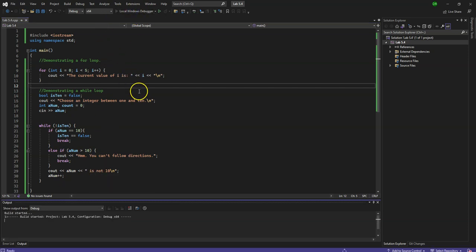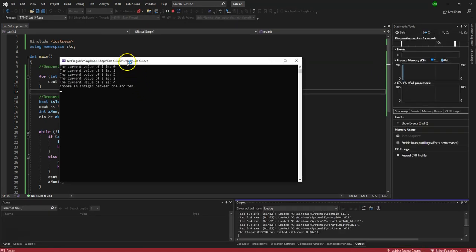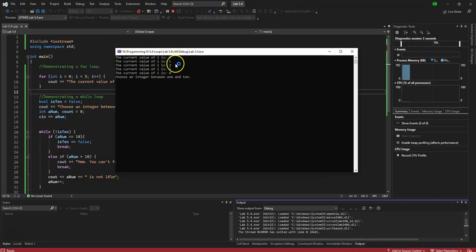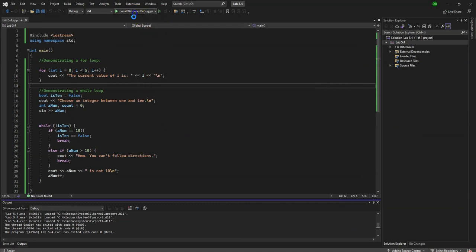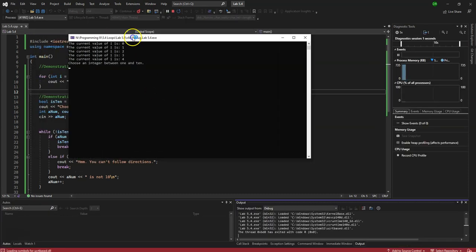So let's give that a quick test here just to see that in action. The for loop just printed out 0, 1, 2, 3, 4. Now it's saying choose a number between 1 and 10. Let's just type 4, hit enter. We get 4 is not 10, 5 is not 10, 6 not 10, 7 not 10, 8 not 10, 9 is not 10. Perfect.